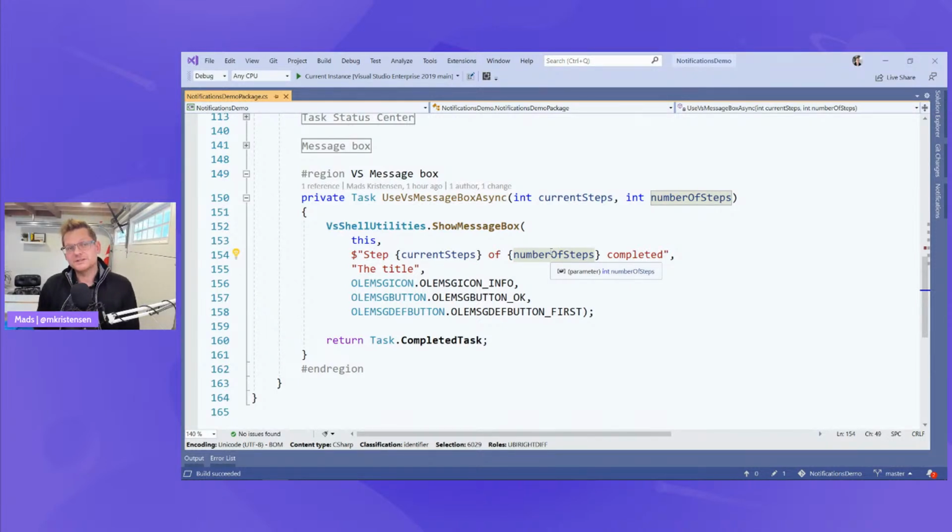Another one is if something fails and it requires a little bit more text to convey exactly what's wrong, then you want to do a message box because it can hold more text. So that's another reason why you want to use a message box.